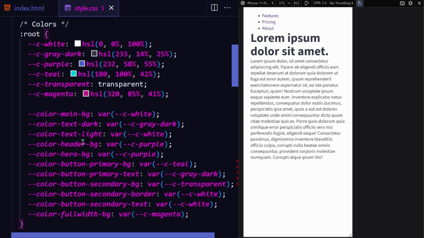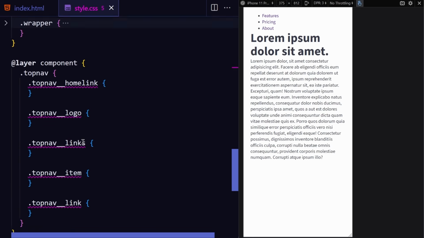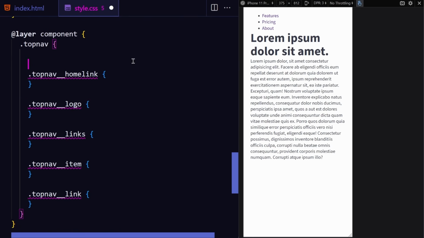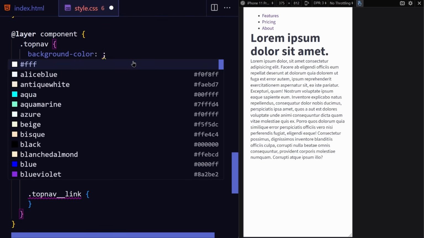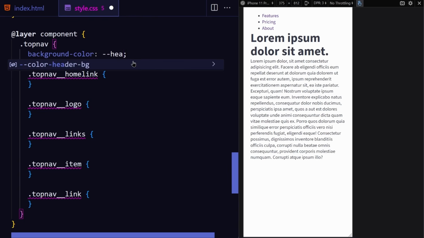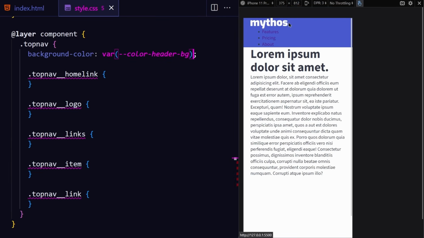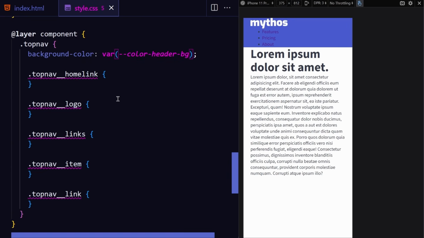So now we can go back down to our TopNav styles. And in the TopNav class selector, which again is the header tag, I'm going to set background color to, and we'll type in header, and then it'll autocomplete to color header background. So now when we save, we can see that we have the logo image and then we have the links underneath. Next, we need to style the list items so that they match the design.